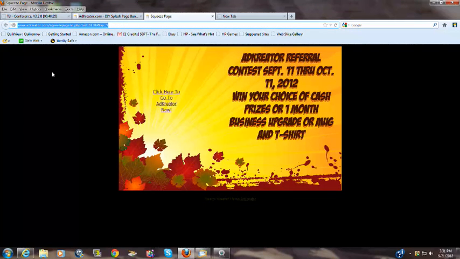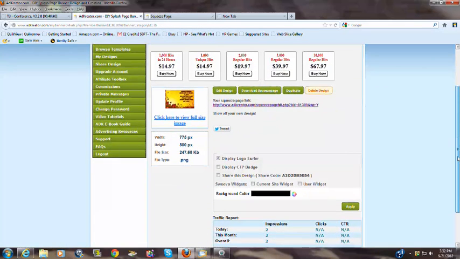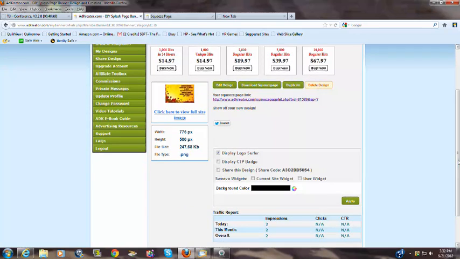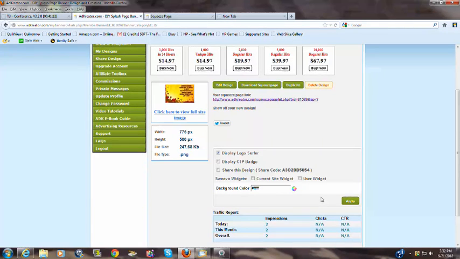And if you don't want that to be black, if you decided it was detracting from your page, you just go back here and you scroll down. And that's before you edit your design. And you go into the background color. You click there and then just click on a white box. Or you could pick another color if you want.